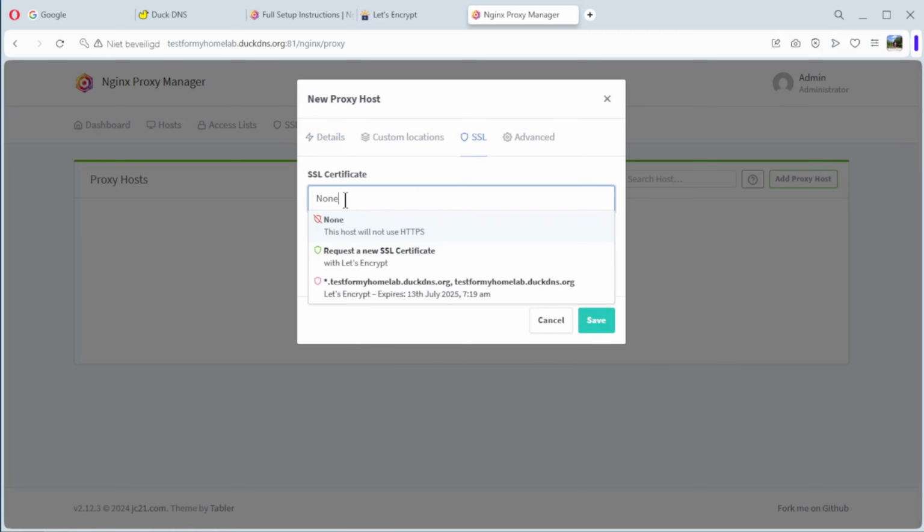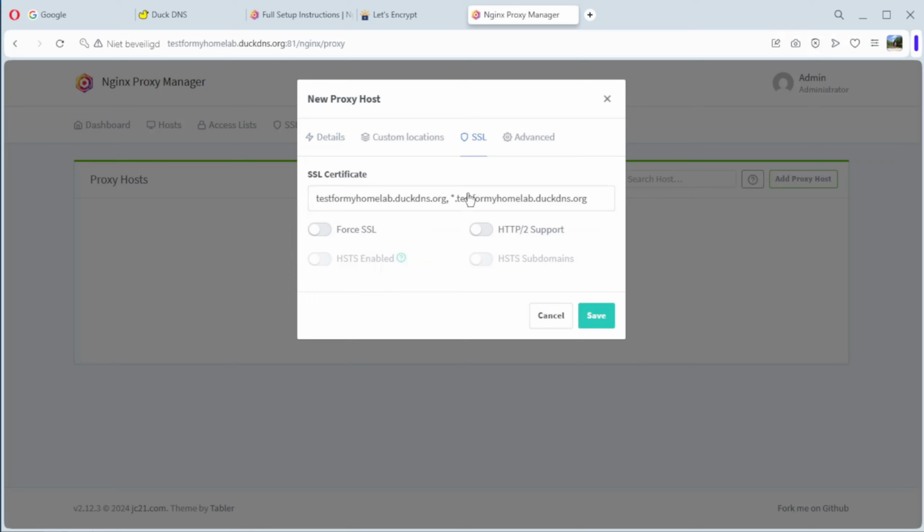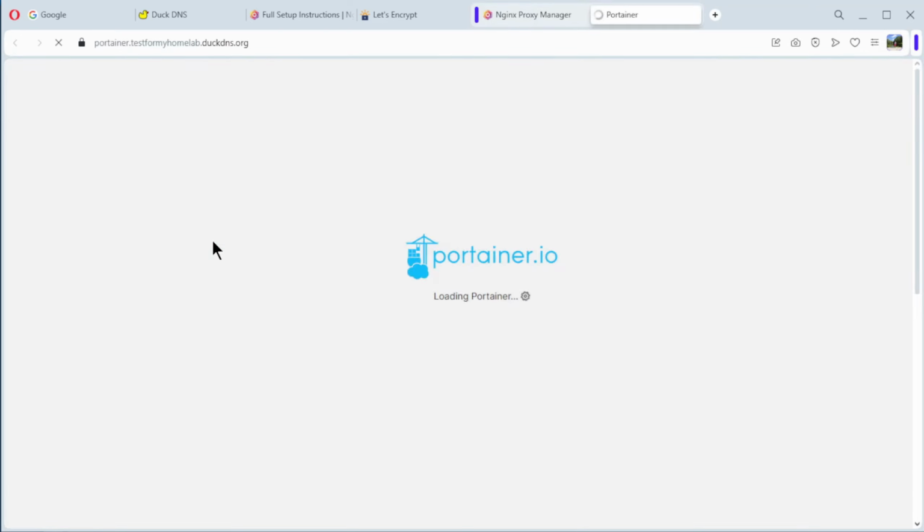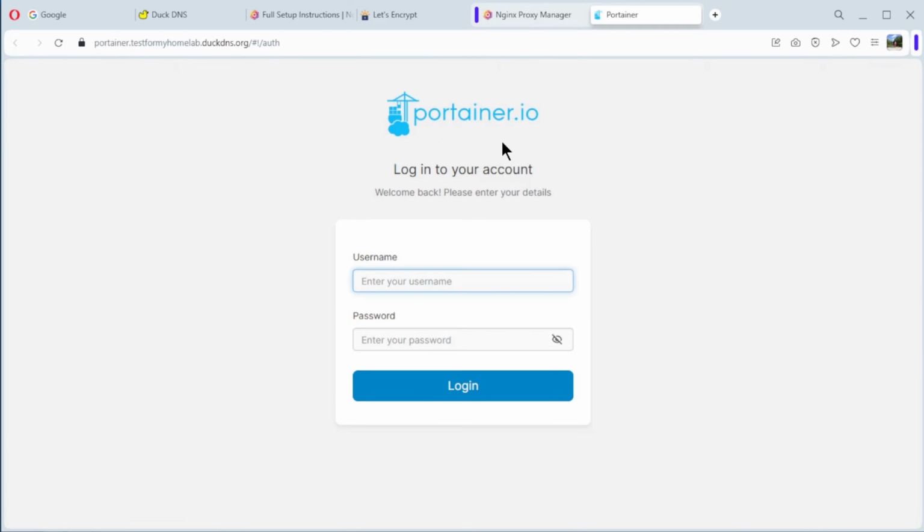SSL. Here we use our created SSL certificate for test4myhomelab and for the wildcard. We force SSL and do HTTP/2 support. Save it. And voila, domain is created. Now we can click on it and we open our container with the domain name and secure.